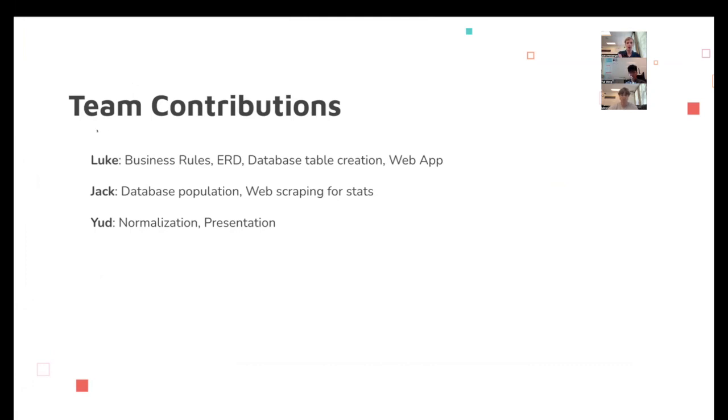I started out by taking Luke's tables, he created the tables, and then I started populating all that. So I started by finding CSV files online with current data that I could convert into insert statements that would match all the data. And then for the player statistics, the web scraping took a lot of time, leveraging Python and the requests library. First I was trying to use Selenium, but that was a big headache because I kept getting blocked by the website.